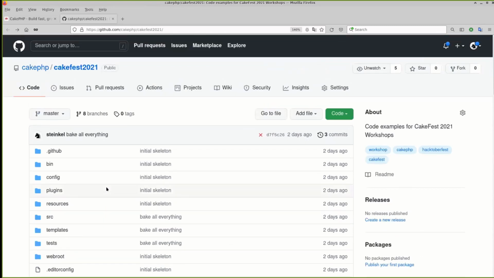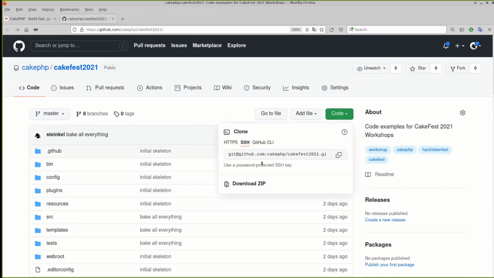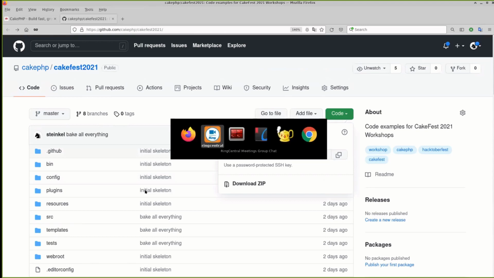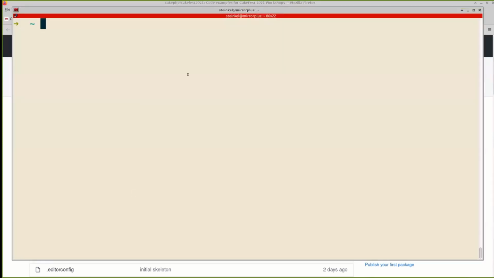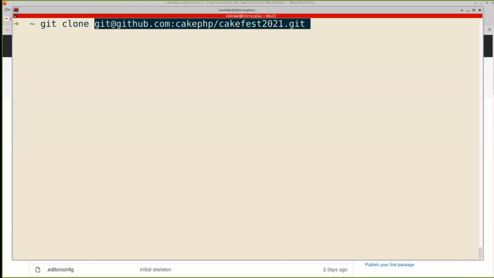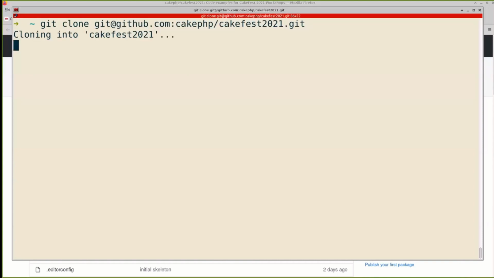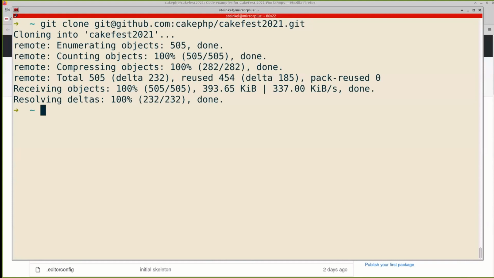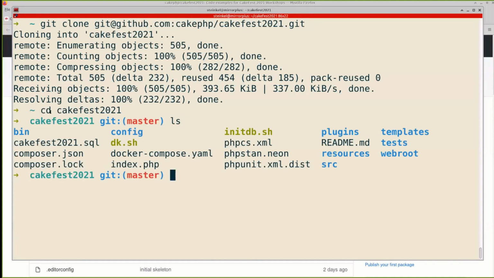It's a plain composer create-project right from the start. Okay, so what I'm going to do is just clone the project as you could do on your own machine. I git clone this into CakeFest 2021. Then I'm going to go to CakeFest 2021. And well, this is the project.